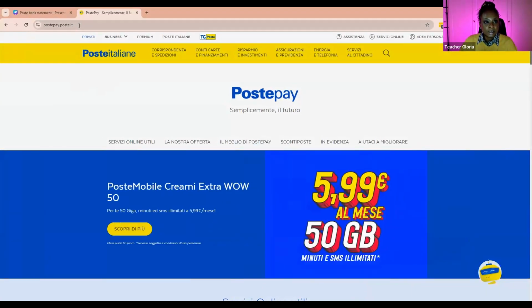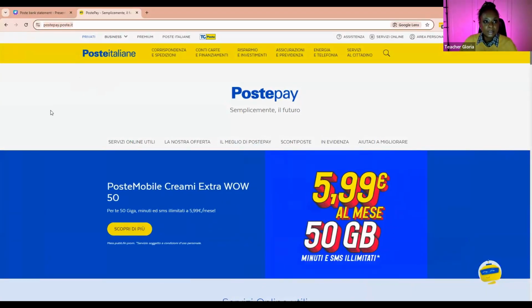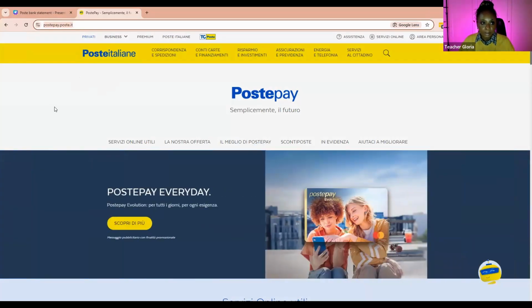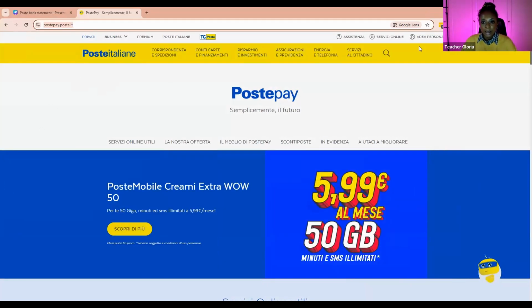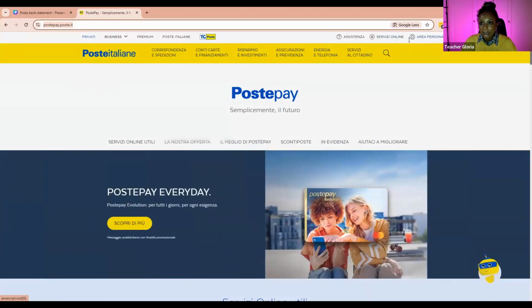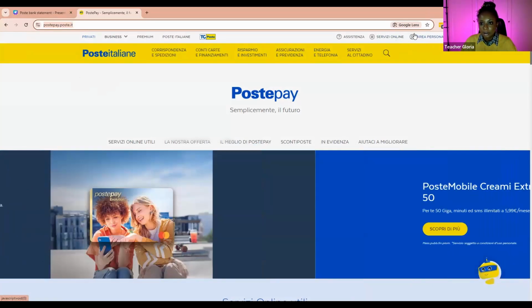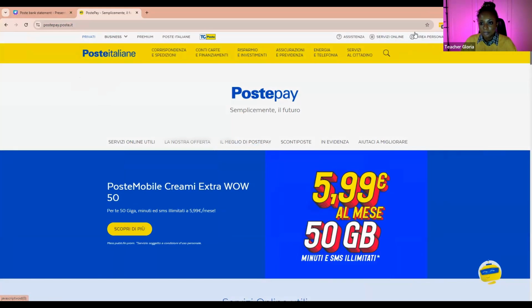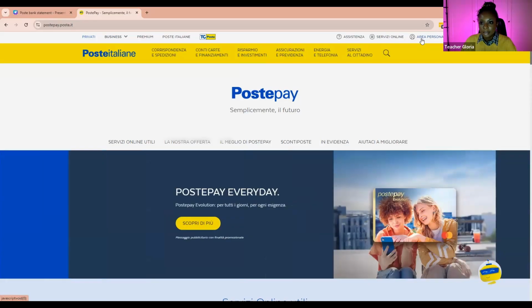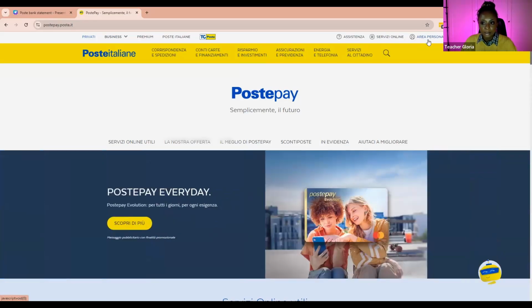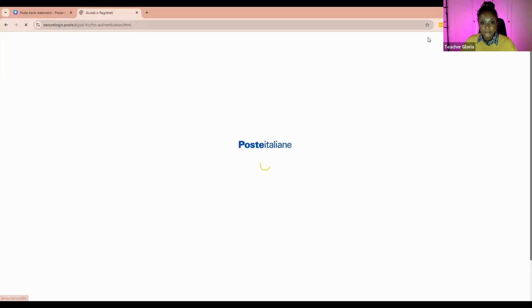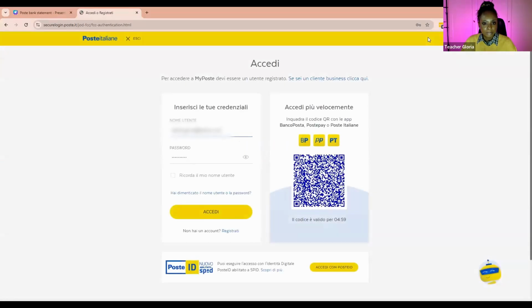First, you need to visit postepay.poste.it. Now, you have to log in. Locate this icon, the one with an illustration of someone in a circle. It says Area Personale. I'm going to click on that.